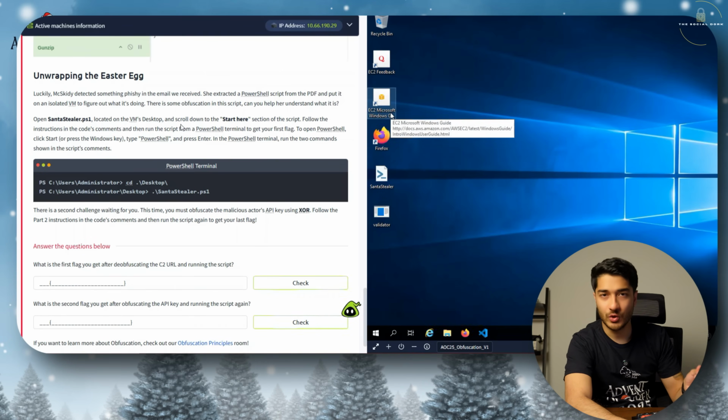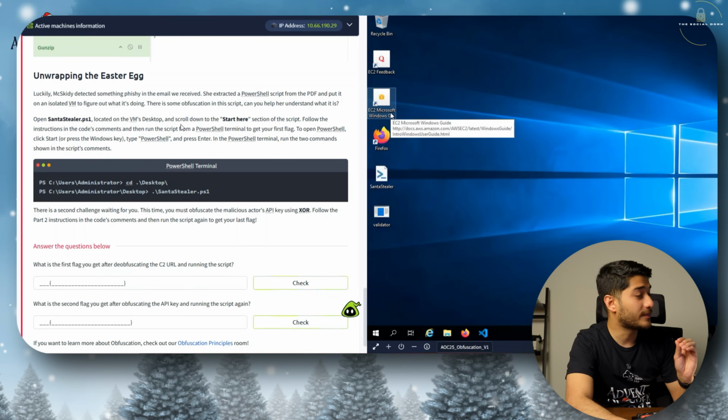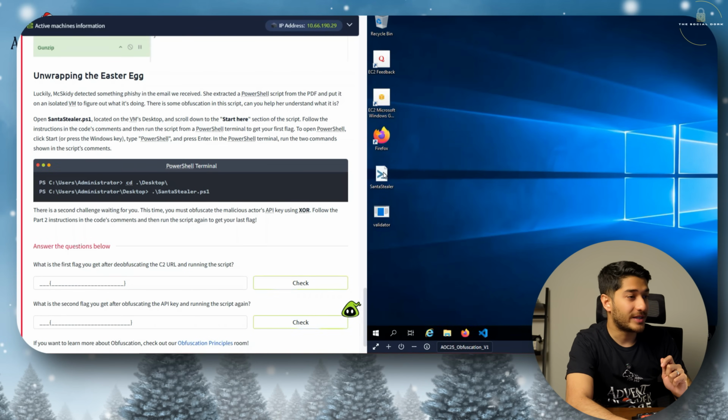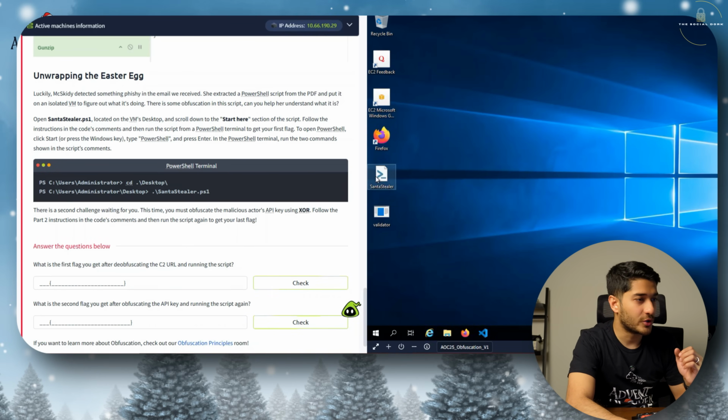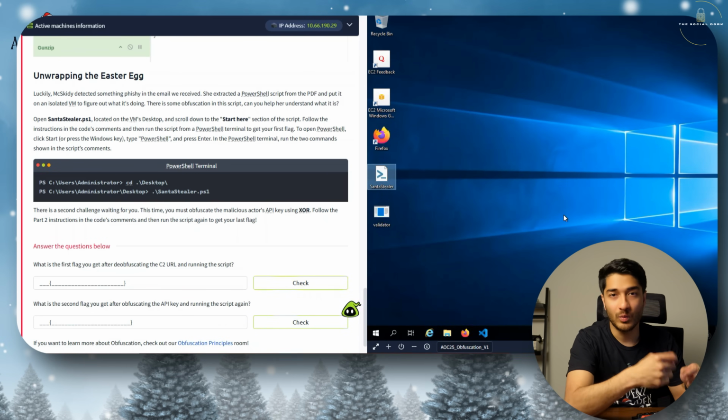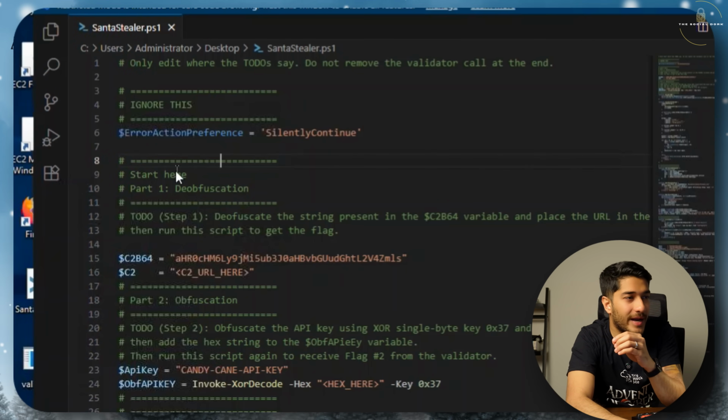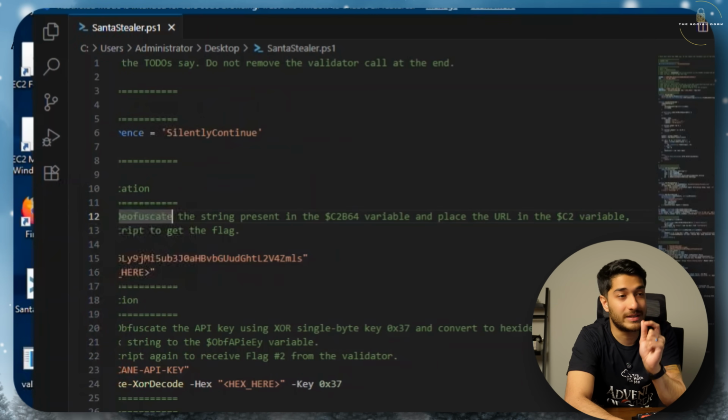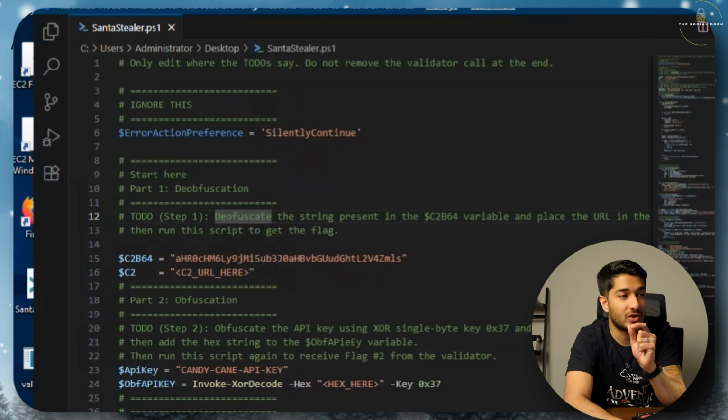So they've given us instructions which state that there is a script which goes by the name of Santa Stealer. As you can see, it's on the desktop right here. Let's quickly open the script. You just double click on it and it should open the script in an editor. And once that's open, we can then look at what the contents of the script are. Once you open the script, you can see line number 9 says start here and part 1 obfuscation. So the to-do, which is step 1, says deobfuscate the string present in the $C2B64 variable and place the URL in the $C2 variable. Then run the script to get the flag.